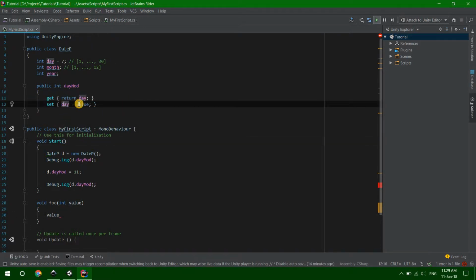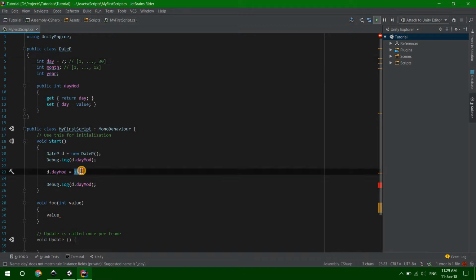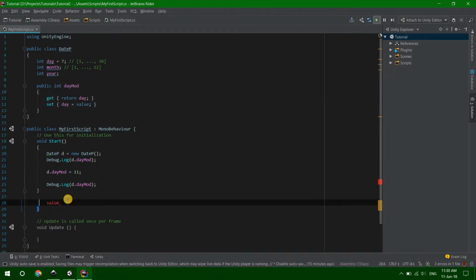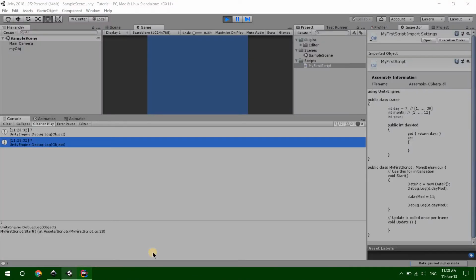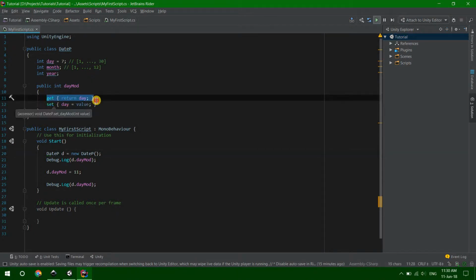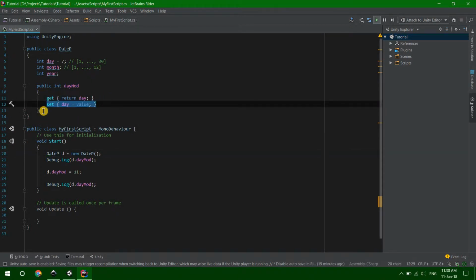So when I'm writing day is equal to value, what I mean is day, which is from over here, is equal to this value, which is provided on the right hand side of the equal operator. So this will set our day to 11. So delete this method, save the script, go to Unity. While it's compiling, let me tell you what we will be covering next. Actually, you don't always have to implement get and set methods. You can sometimes implement get, sometimes set, and sometimes neither of them.